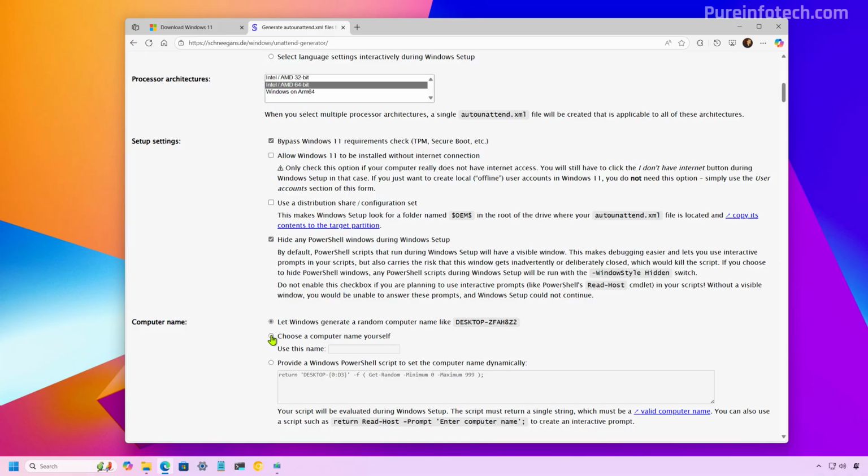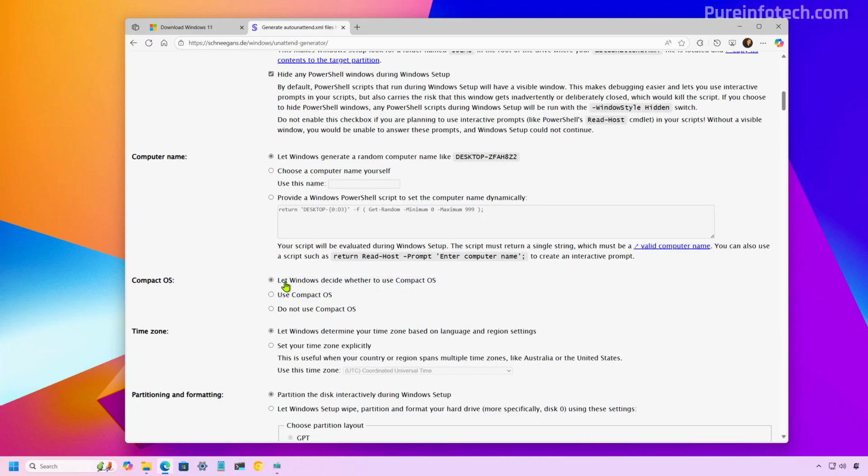Now, if you're only going to use the answer file for installing Windows 11 on a specific computer, you can select this option and choose the computer name that you want to use right now. However, if you plan to use the same USB bootable media on other computers, it's best to select the Let Windows Generate a Random Computer Name option. For Compact OS, just leave the default option. For Time Zone, use the default option.